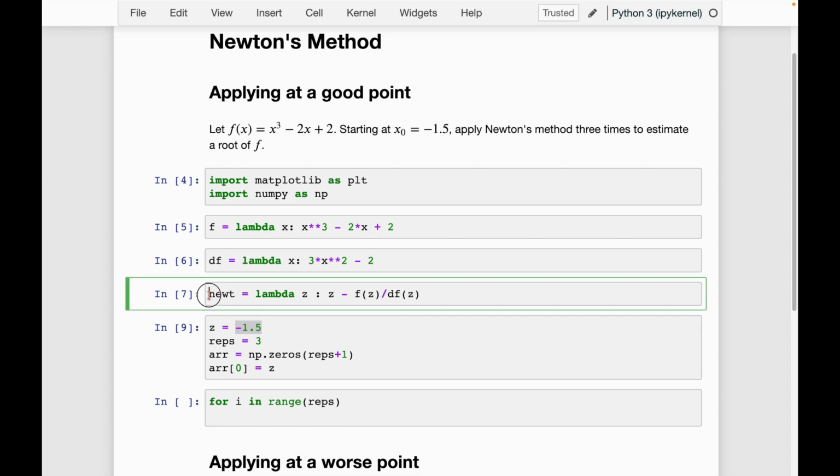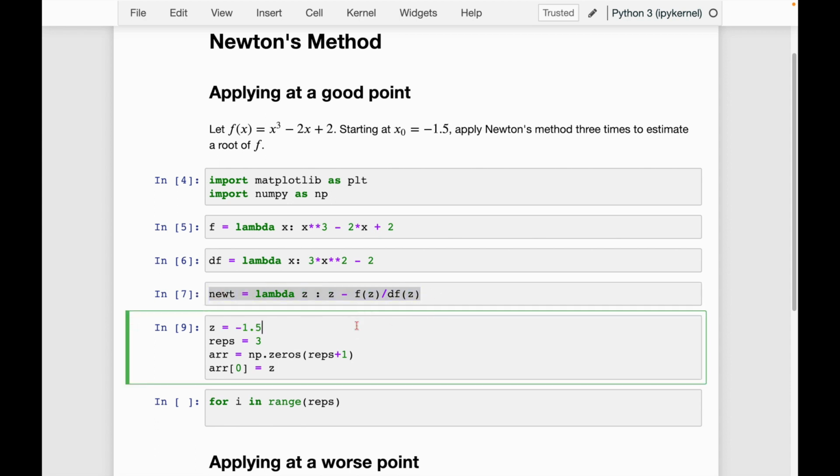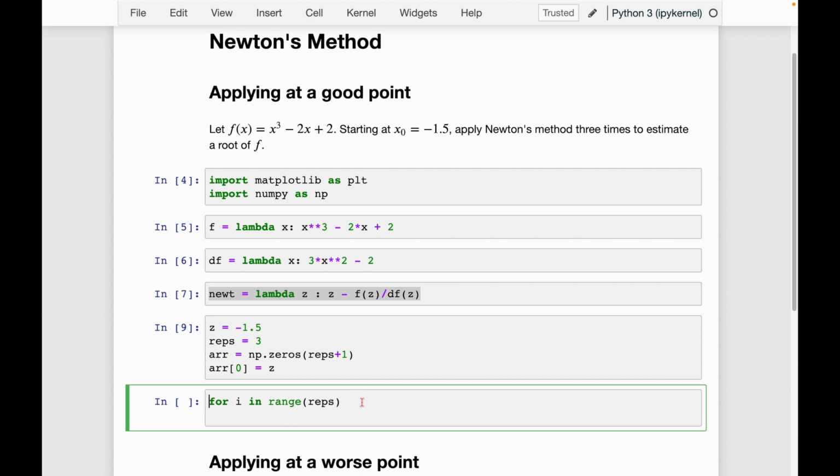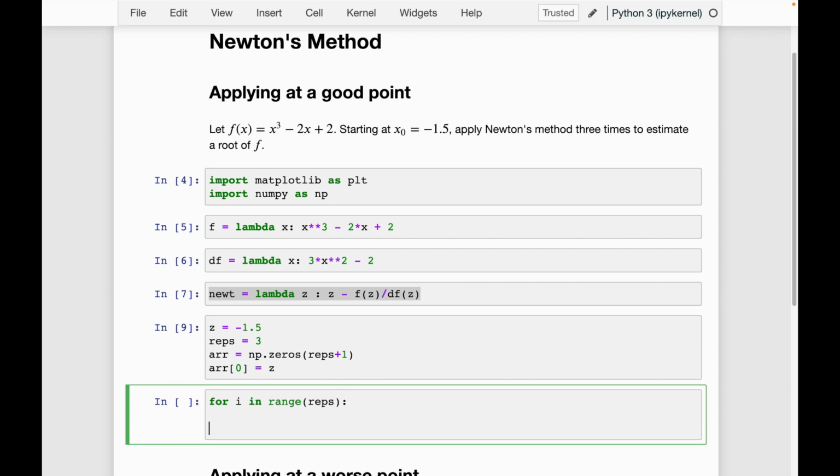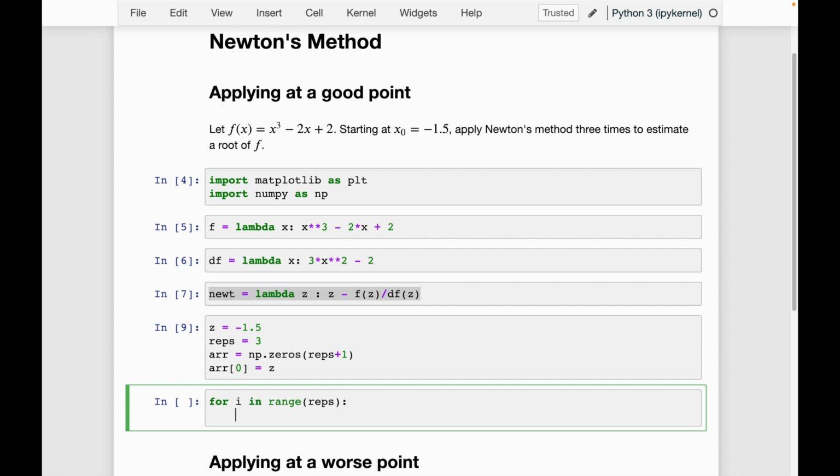I'm going to apply newt, and that's going to give me a new point, so I want to populate my array with that. So what I'm going to do, oops, and I tabbed, that should be 4 spaces. So what I want to do is say arr of i plus 1 is equal to newt of arr of i. Remember, we're filling in the next spot.